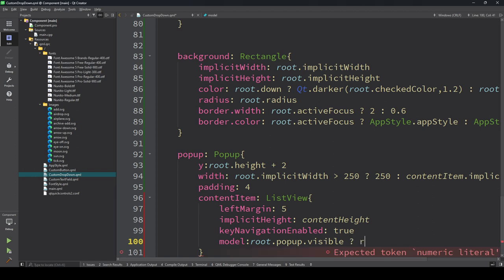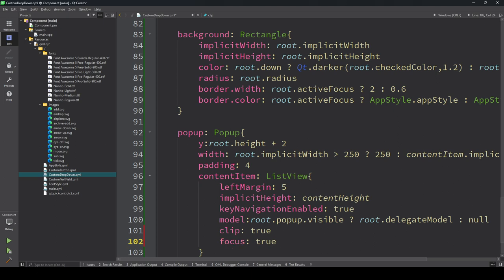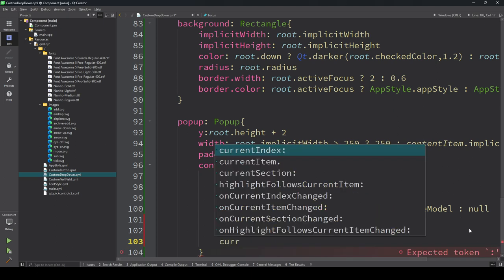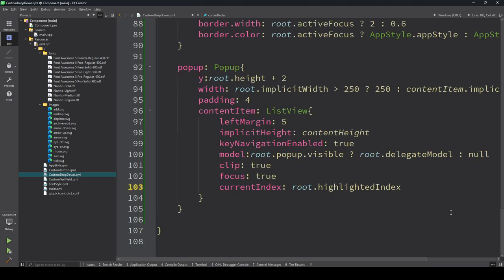Then we apply root.delegate model as the delegate model. Otherwise we provide nothing, no need to provide the model, so we provide null. And we set clip to true, so if we move up and down or use the scroll bar, this will not be visible outside the pop-up. We also set the focus for navigating with the keyboard, using current index, which is root.highlighted index, meaning the item already selected in the combo box. So when we open the pop-up, it will directly select that item.